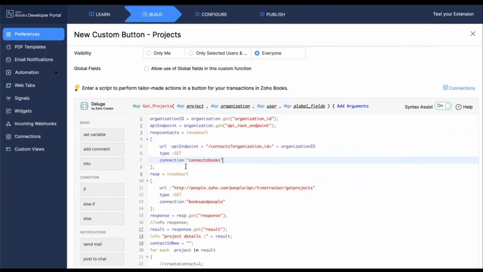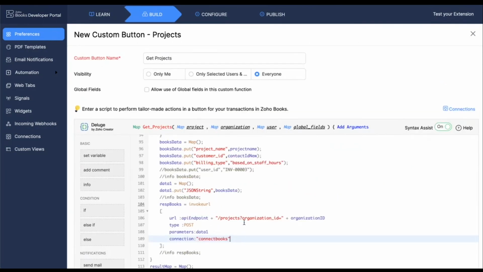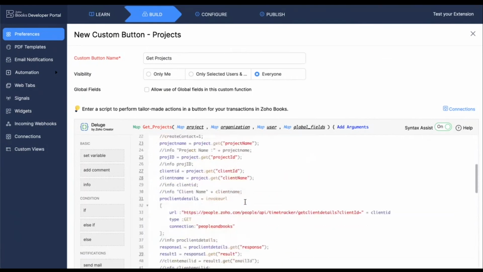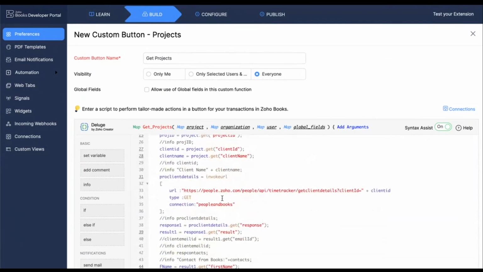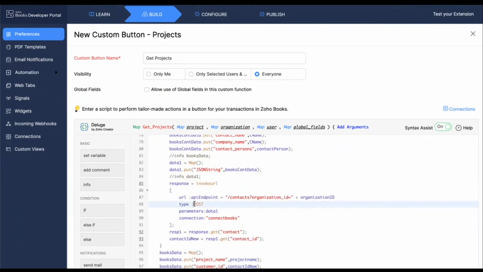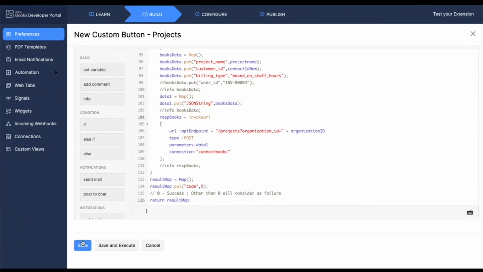Then we have connections. I'll just replace these with the connections that we have just created. All right, I have replaced all the connection names. And if you look over here, we have used the People API to get all the projects available within Zoho People. Then I have used the POST method of the Zoho Books APIs to make those projects available within Zoho Books. Now I'm just saving this function.